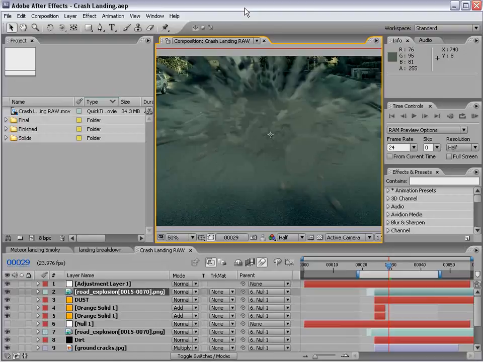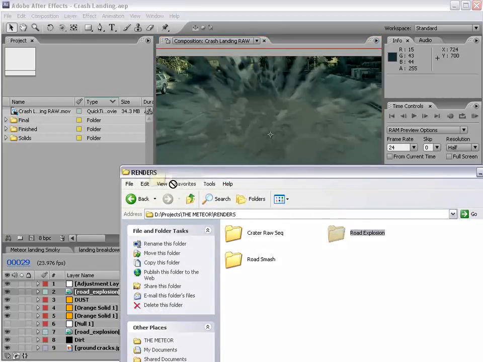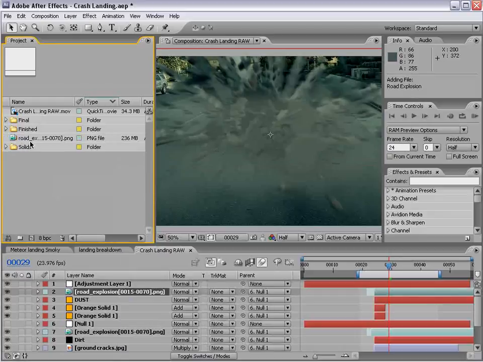Welcome back to another very exciting tutorial sequel where we're going to finish out this compositing side of this Meteor Crash. Now, we've created some debris in 3D Max, and now we're going to import that. So here is the sequence, road explosion. We can drag that right into the project, and it will import it as a sequence. Okay, so here's our shot.